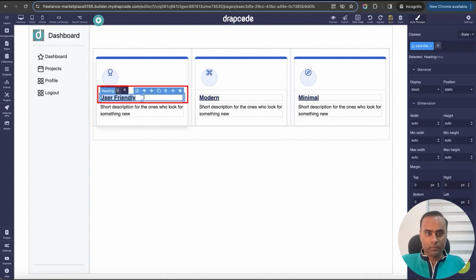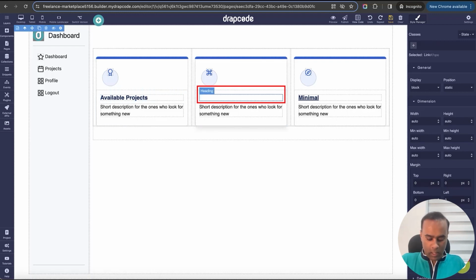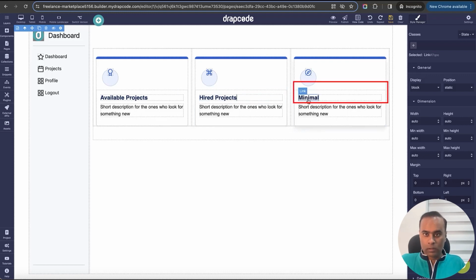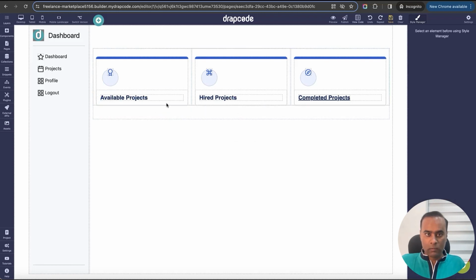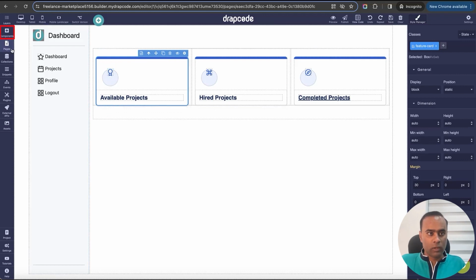So here I'll say we have created projects and we have given a name like item available. And here we have completed project, hiring or hired. This is completed projects. Okay, this we don't need, so I'll just remove it. And we need to put some number here, right? So let's see how we can do that.